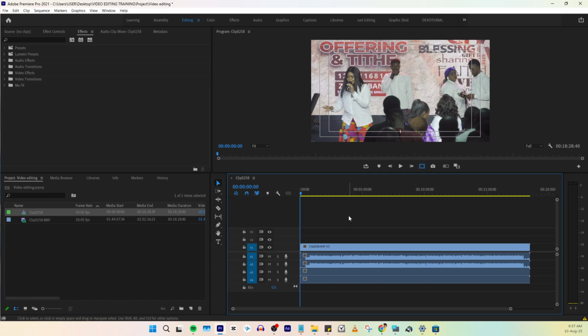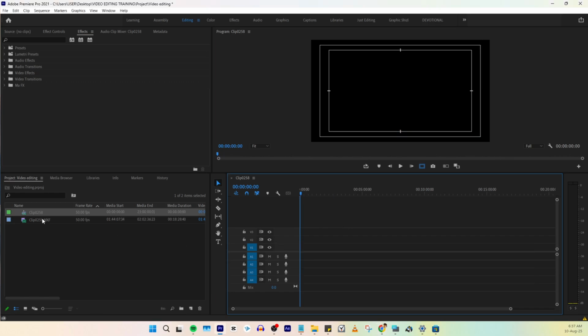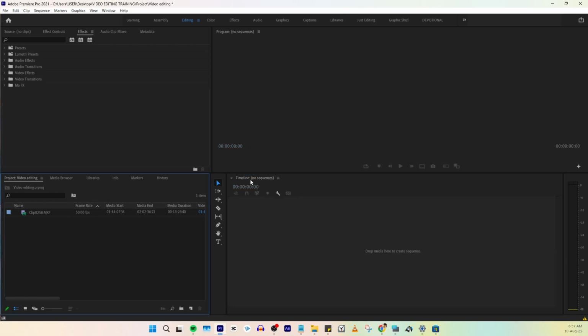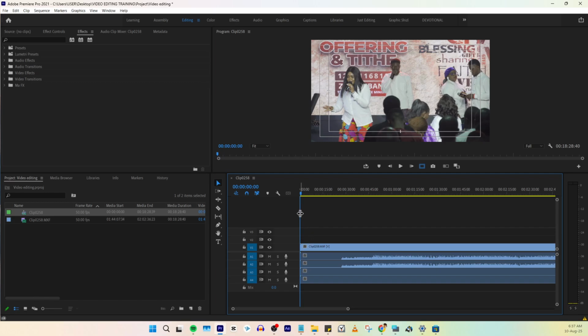Once you do this, it creates something called a sequence. A sequence is basically where you add multiple clips and edit them. It's a timeline. I told you that it's a timeline. Let me do that again. So this is a timeline. When I drag a video in, it has made it a sequence. I can have multiple sequences inside the same project called video editing.